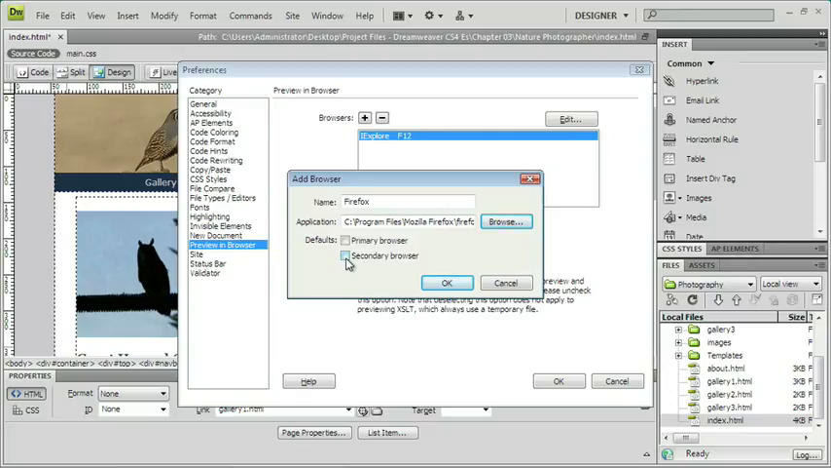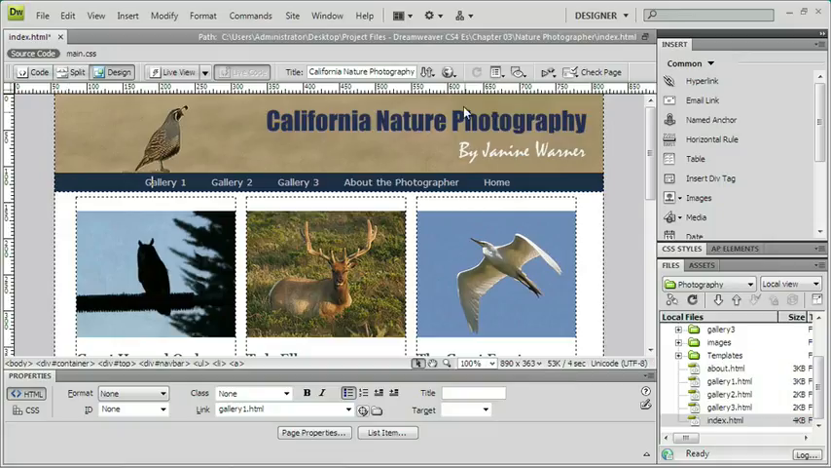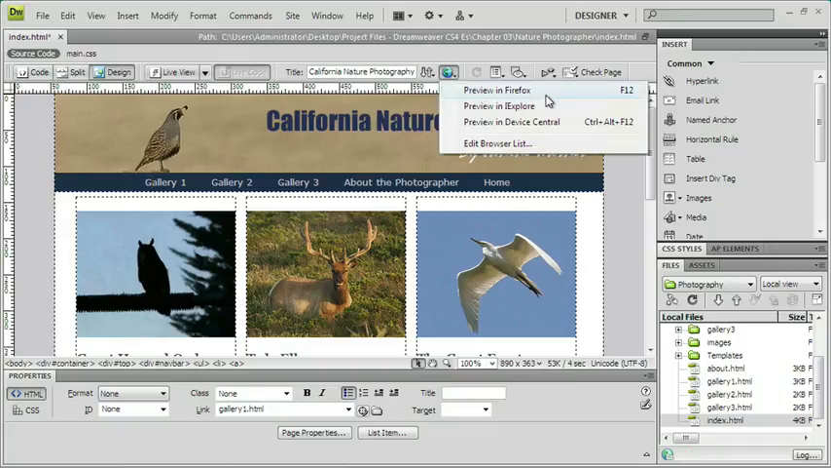Now you have the choice to make it your primary or your secondary browser. That just means that when you use the shortcut key to preview, whatever browser you've indicated as your primary browser is the first one that will launch. Of course, you can always choose to preview in multiple browsers by selecting them one after another from the list. So when I click OK, now you see Firefox has been added to Internet Explorer. If you ever want to remove one, just hit the minus sign and it will be deleted. And now when I click OK, you'll see under the preview menu, I have both Firefox and Internet Explorer available for previewing.